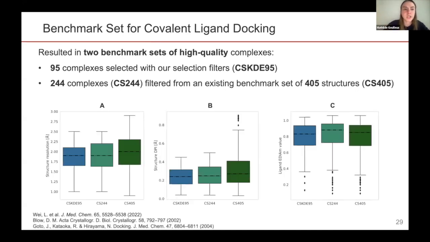We grouped these two benchmark sets, and we had 304 structures on which we could test our algorithm. We quickly checked the resolution, the DPI, but also the EDIA value for the ligand, which is an additional quality assessment that you can use. This last plot we didn't use to filter the complexes, but as a quality assessment afterwards.